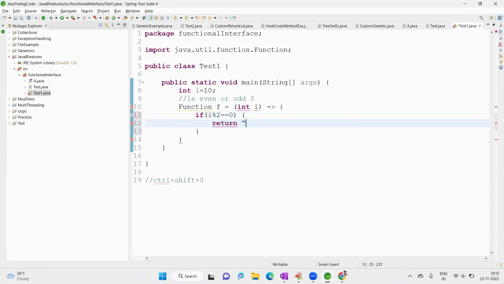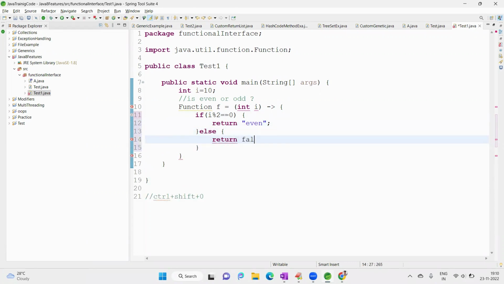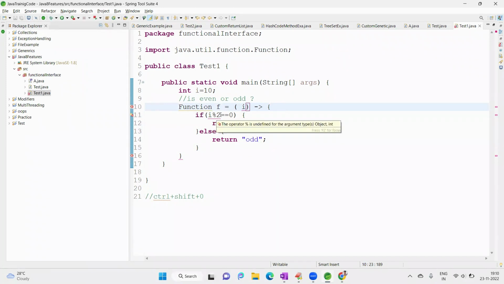Return, even, else, return. Okay, this is the simple code I took. I can remove this also. Percentile by 2.